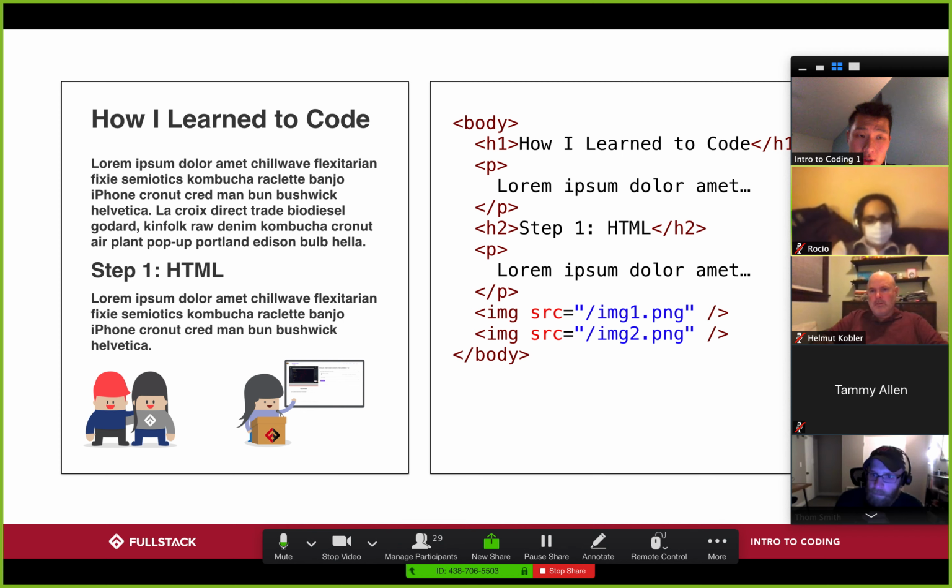So the goal for us today is really just for you to understand the code on the right hand side and understand how we get to create those components.